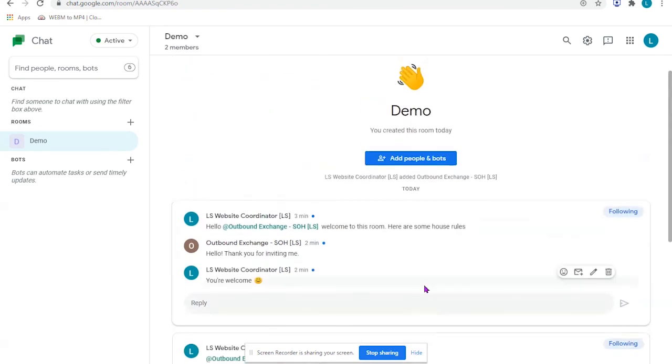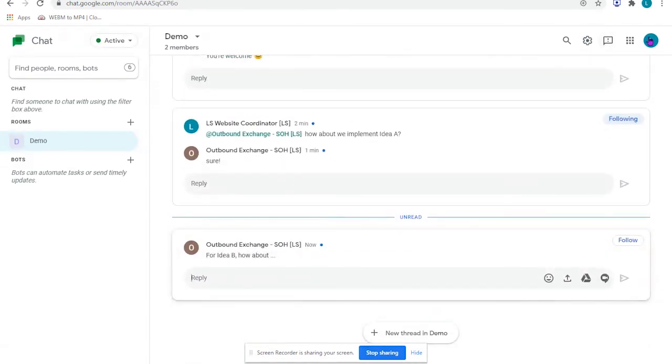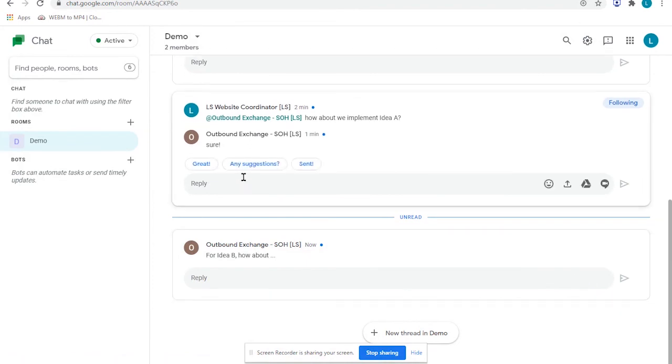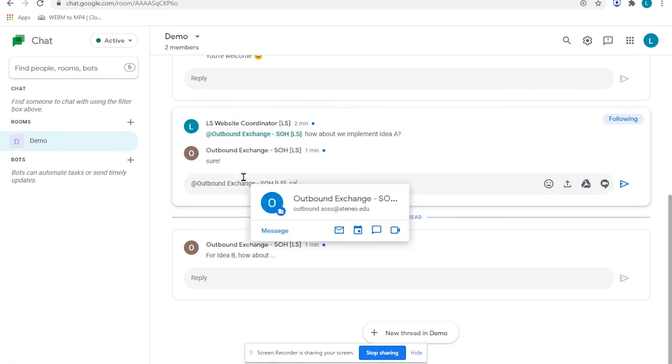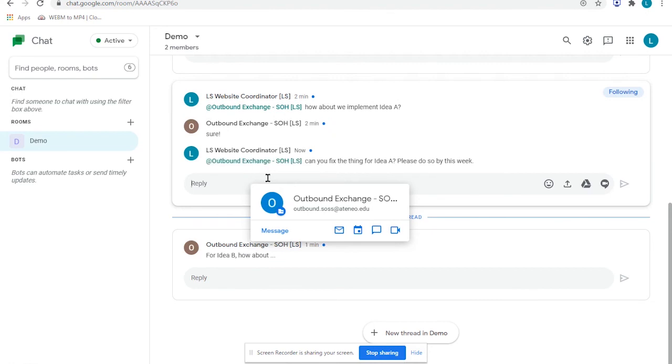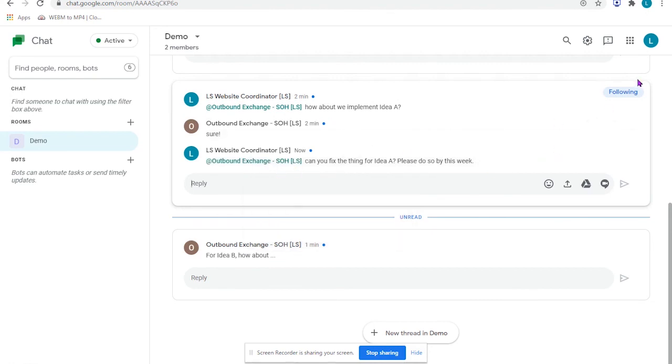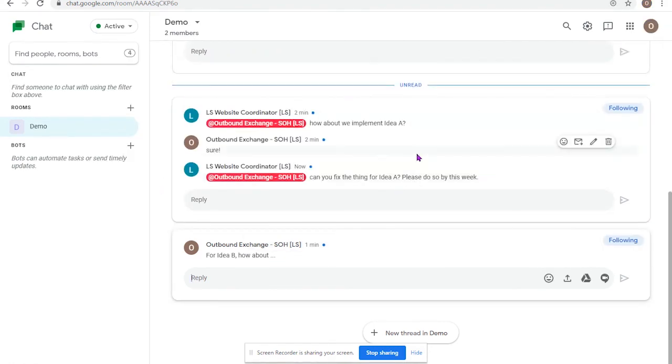Now, let's say I'm website coordinator, right? I want outbound, can you fix the thing for idea A? Please do so by this week. So I told outbound this, right? So I switched to outbound. It shows me this.